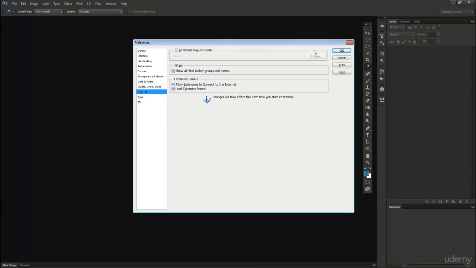Thank you for watching my video. Those are the settings that I feel every Photoshop user must do before getting started with their work.